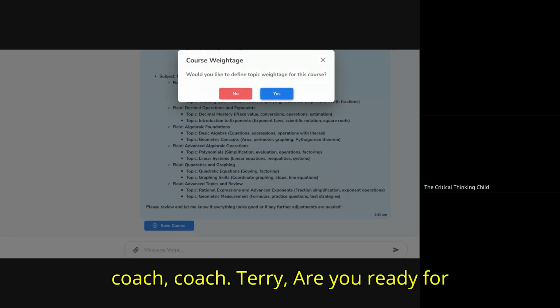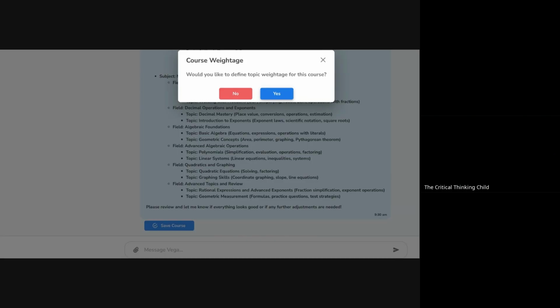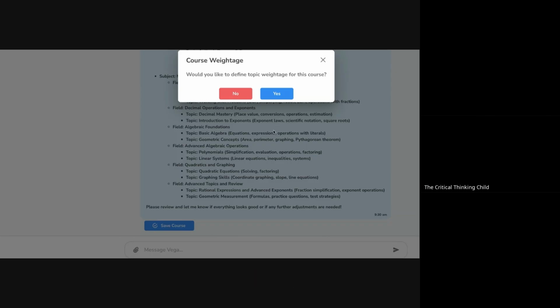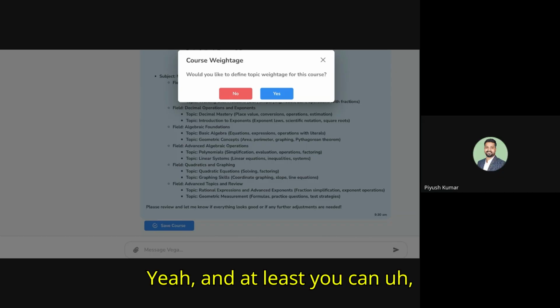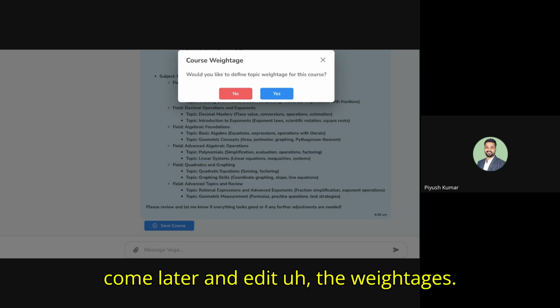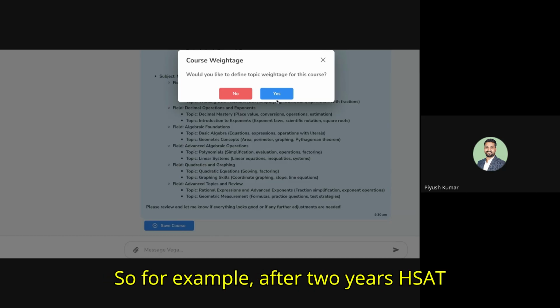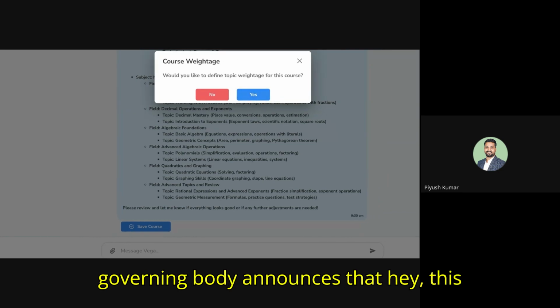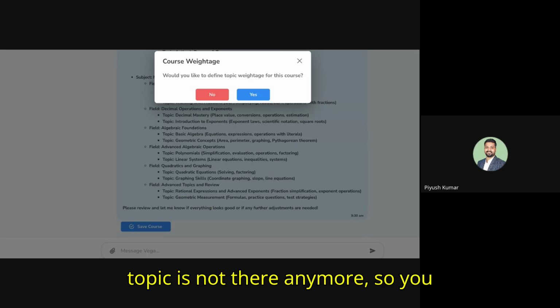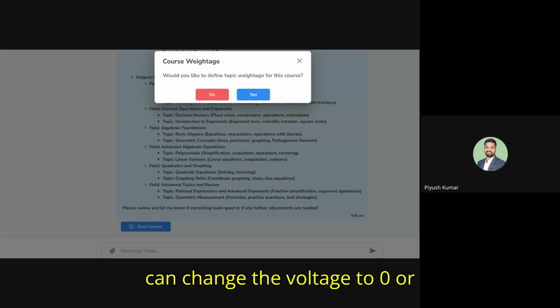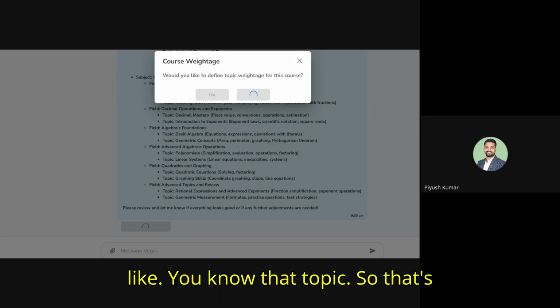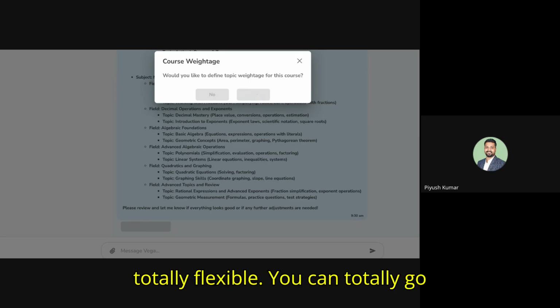Coach Terry, are you ready for the weights? For the weights. Mm-hmm. Yeah, and you can always come later and edit the weightages. For example, after 2 years, the HSAT governing body announces that this topic is not there anymore. So you can change the weightage to 0 or remove the weightage altogether, for that particular topic. So that's totally flexible. You can totally go ahead and do that.